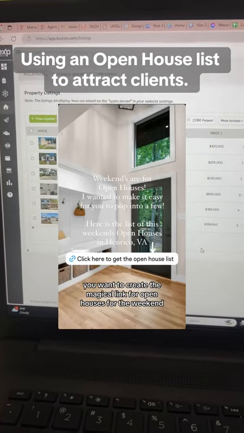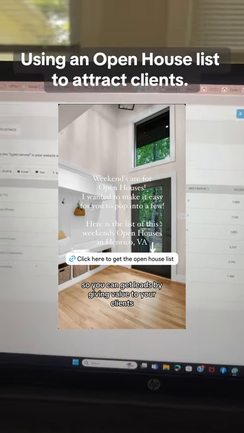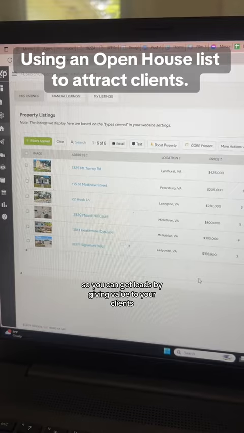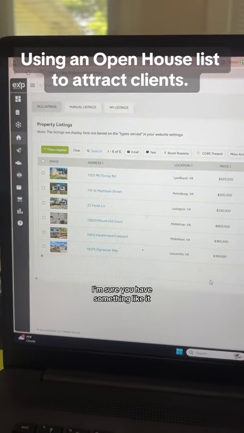You want to create the magical link for open houses for the weekend so you can hook it to a landing page so you can get leads by giving value to your clients? This is KP Core. If you don't have KP Core, I'm sure you have something like it.